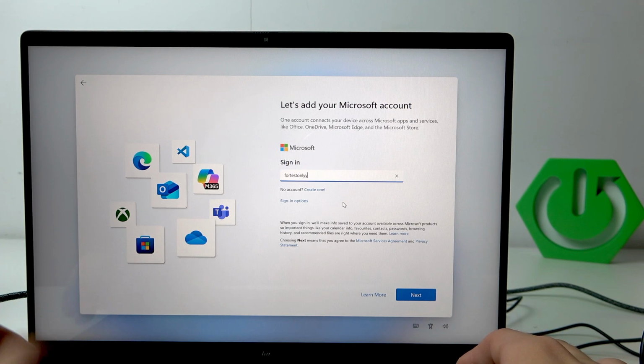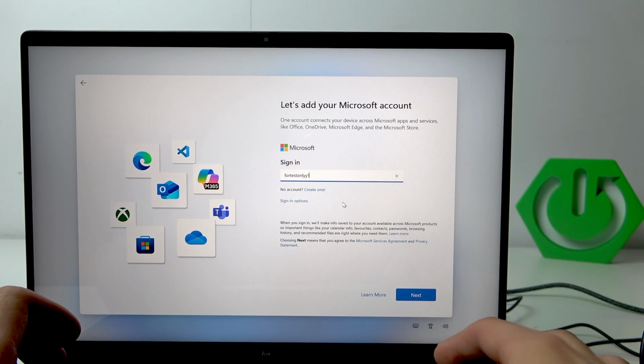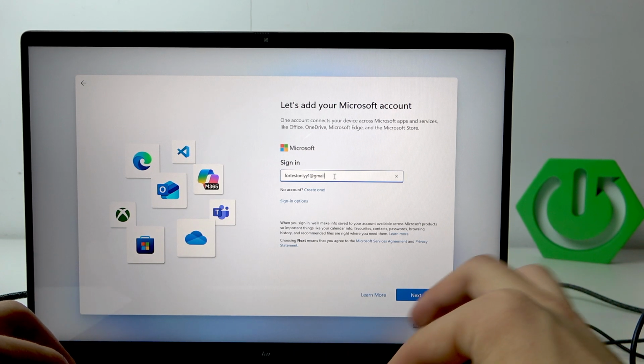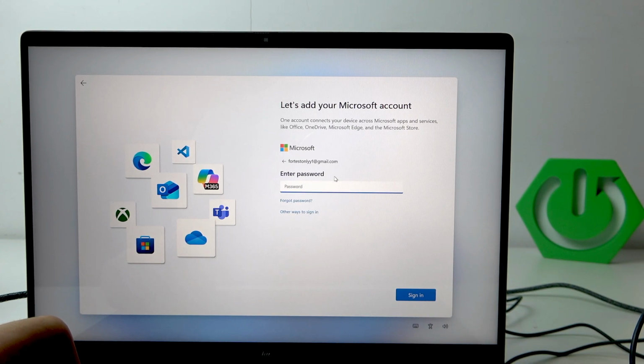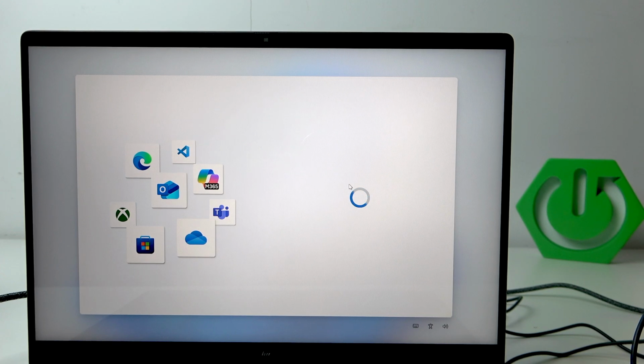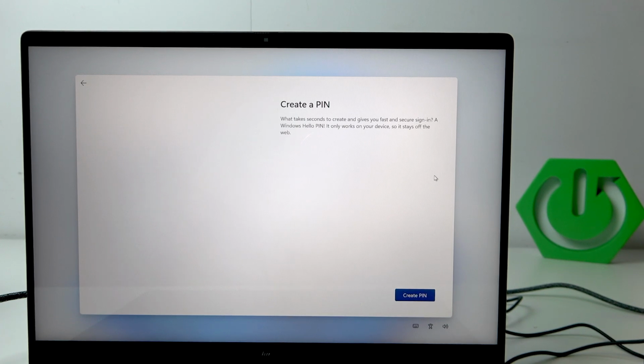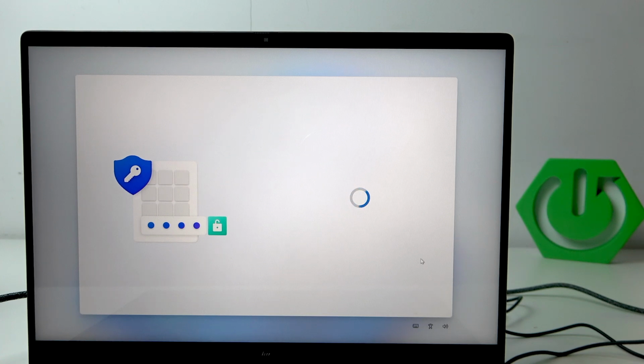Oh, here is why. Okay, I needed to change the keyboard layout, so now I can put in the at symbol. And now we are signed in. So we can set up the face recognition, but I will skip it for now. If you want to, just click yes, set up, and follow the steps. Then we will create the PIN.